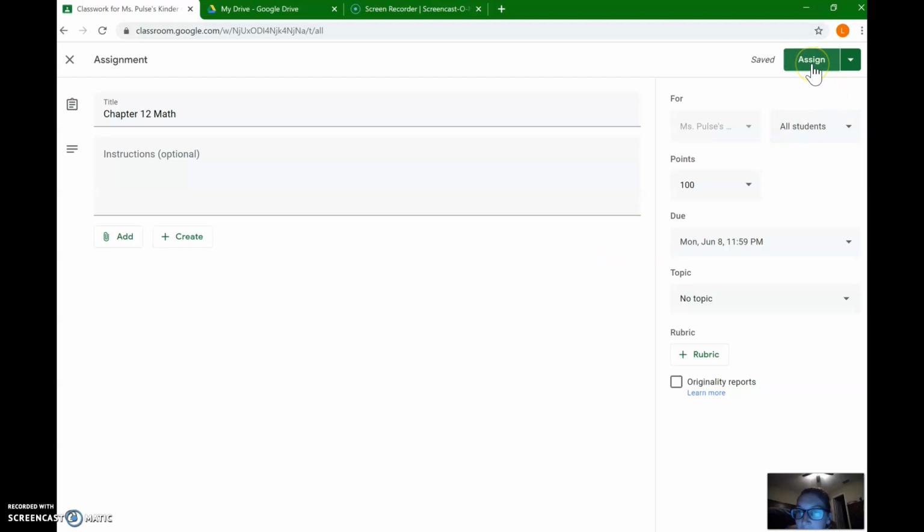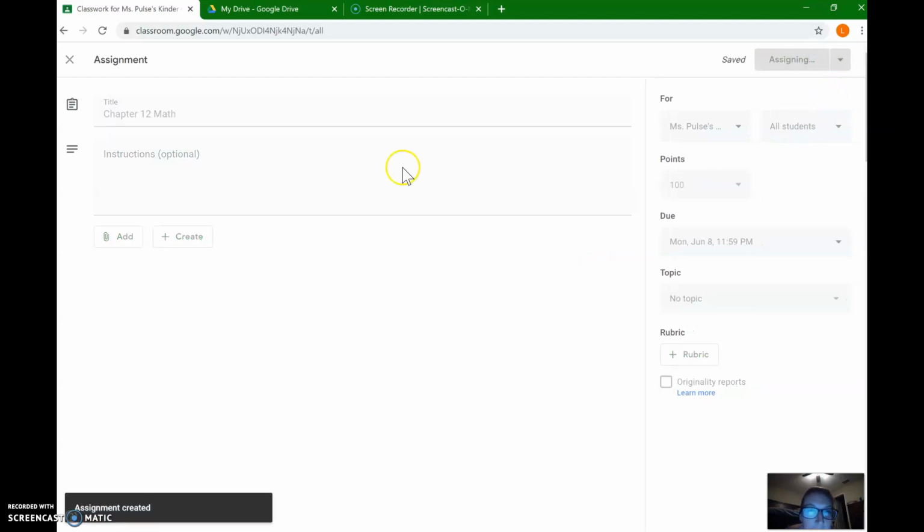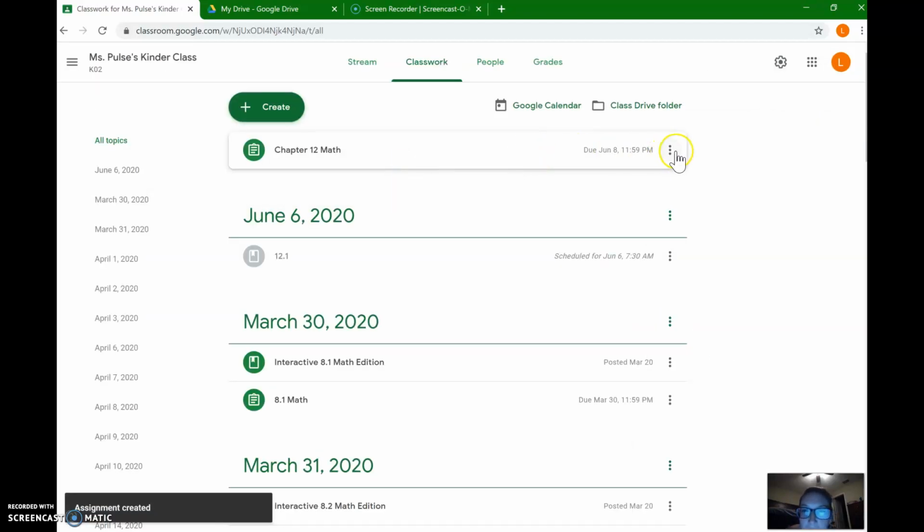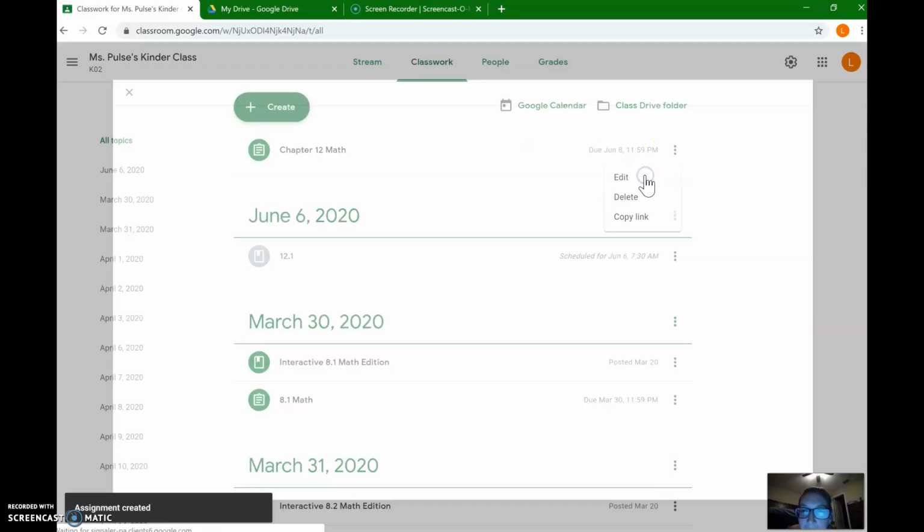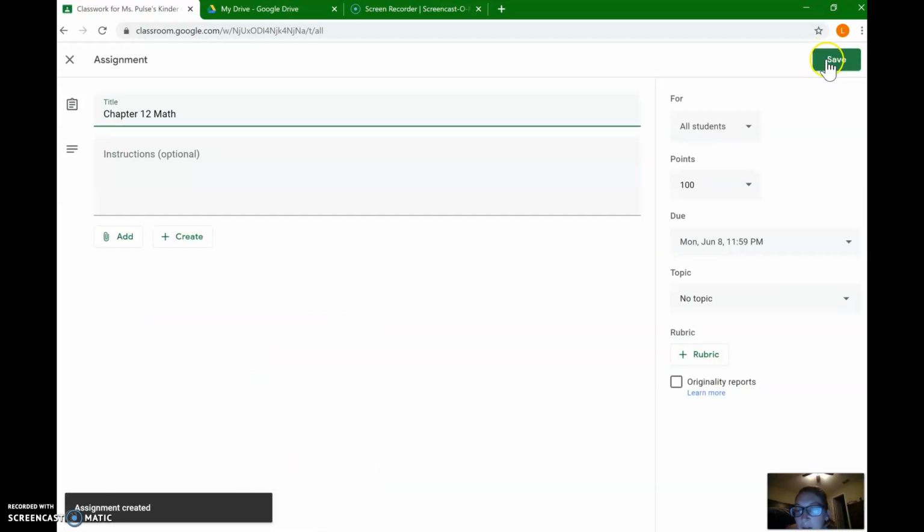But if I just click assign, I can't go back and change it. So there's what I just did. If I hit edit, I can't go back and I can't reschedule it to gray it out. So that's one thing you have to be careful with, because I did that the first time and I had to go redo everything because I just didn't click schedule at first.